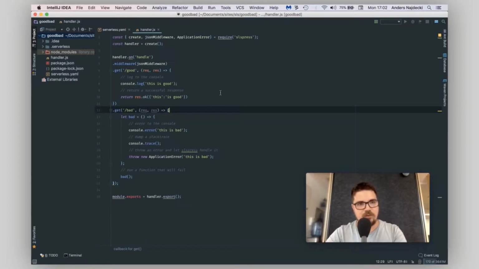But just as a quick overview, we've got two endpoints here. We've got /good, they're just console logs, this is good, and then some good JSON. And then we have /bad, which is a bad endpoint, which will console error, this is bad. It'll also dump a stack trace, and it'll throw an error using the sls.press application error handler.